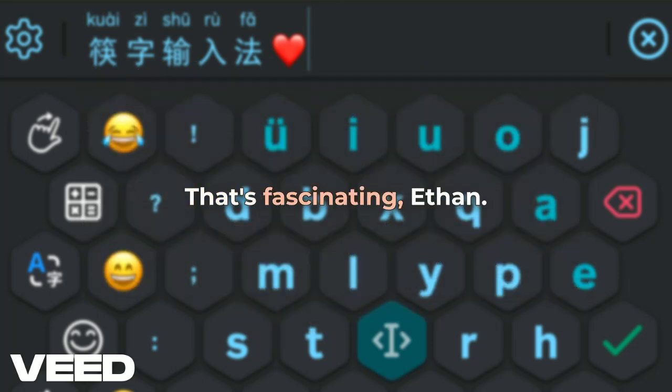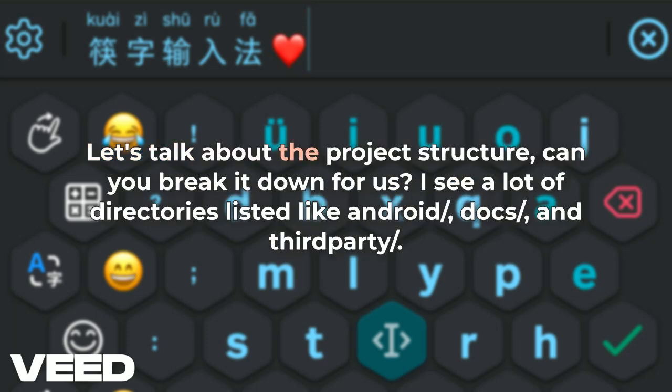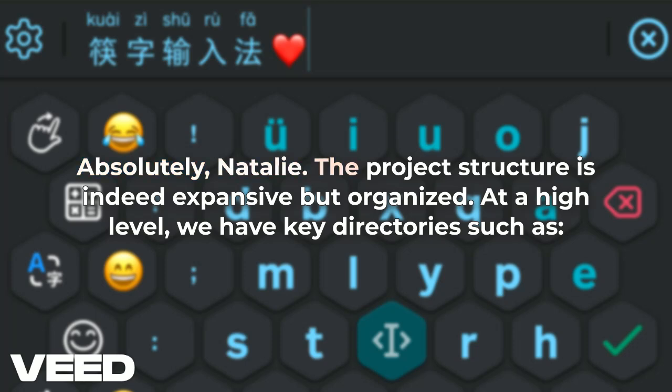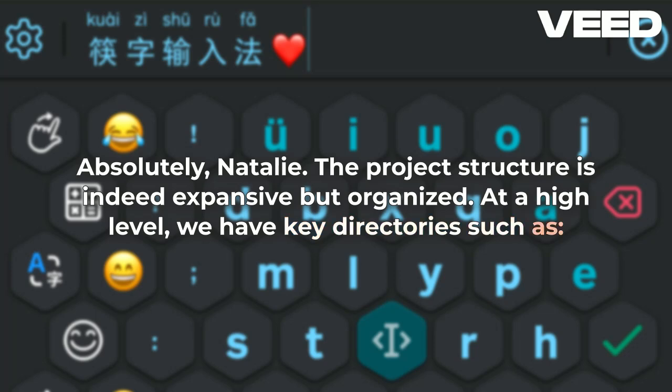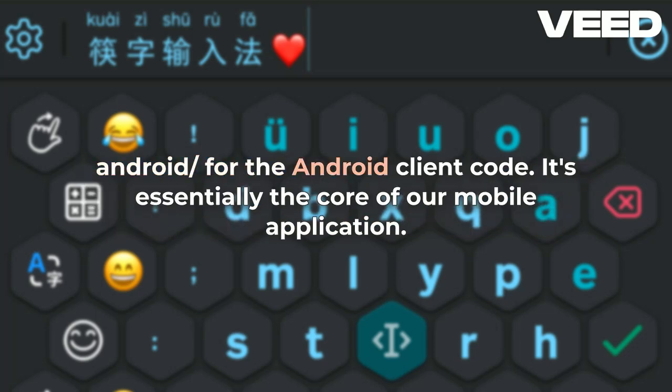That's fascinating, Ethan. Let's talk about the project structure. Can you break it down for us? I see a lot of directories listed like Android, Docs, and third-party. Absolutely, Natalie. The project structure is indeed expansive, but organized. At a high level, we have key directories such as Android for the Android client code. It's essentially the core of our mobile application.